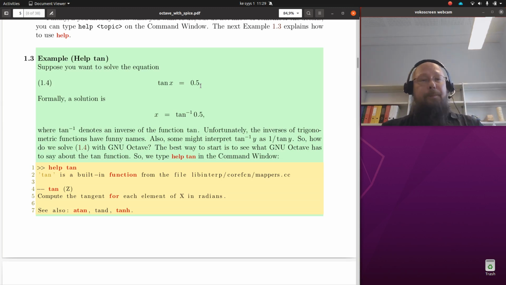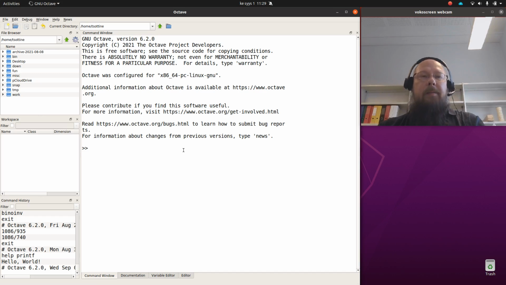So what? Well, the problem is that this was just formalism. You know, f to the power minus 1, when f is any function, is the inverse of it. But first of all, how do we write this tan to the power minus 1 in Octave? Well, you might want to guess at something like tan to the power minus 1. Okay, let's try. Why not?